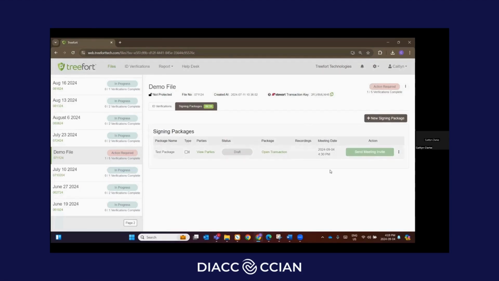We see the meeting date and the option to send the meeting invite. We also see this icon, which will allow me to edit the package. So remove documents, add documents, so on and so forth. I can update the meeting date or delete the package in its entirety.